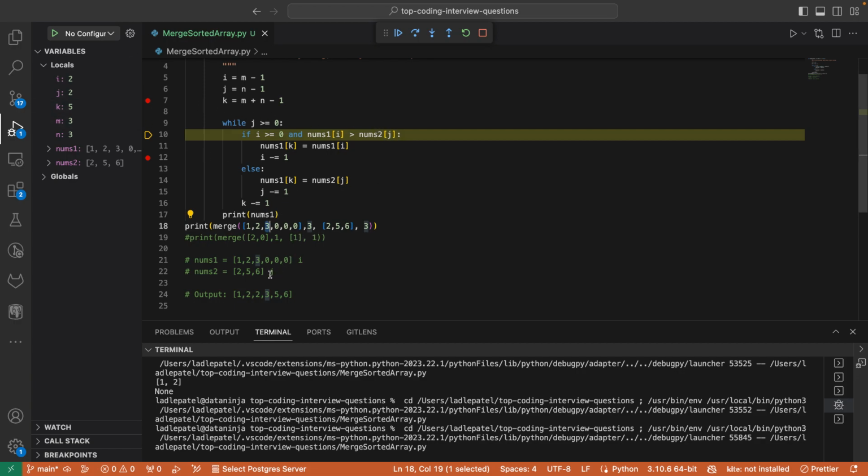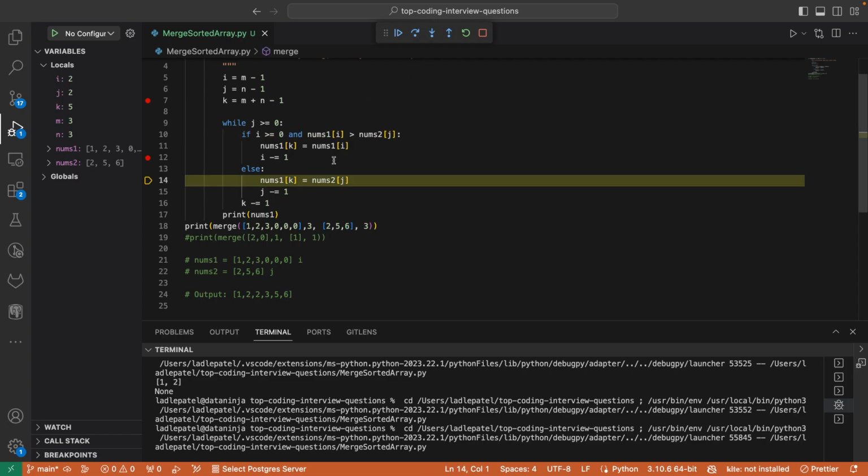What is j of 2? J is here, 0, 1, 2. So I'm comparing 6 with 3. Is 3 greater than the number at j, which is 6? No, it is not, so you go into the else condition, and then you add here. If you see number one is here, 0, 1, 2, 3. Now here you will see I'm trying to add 6 here. That is what this condition is.